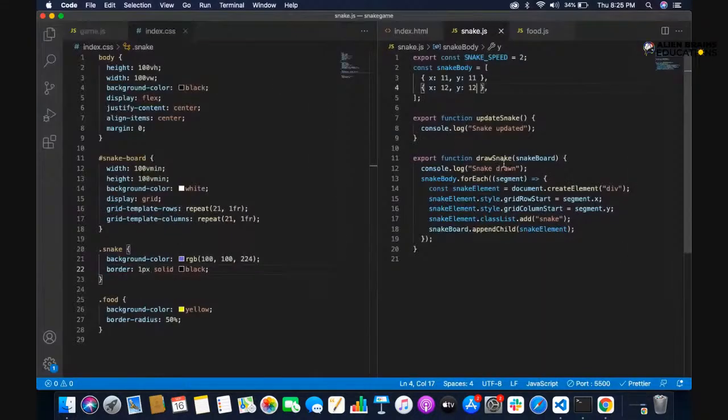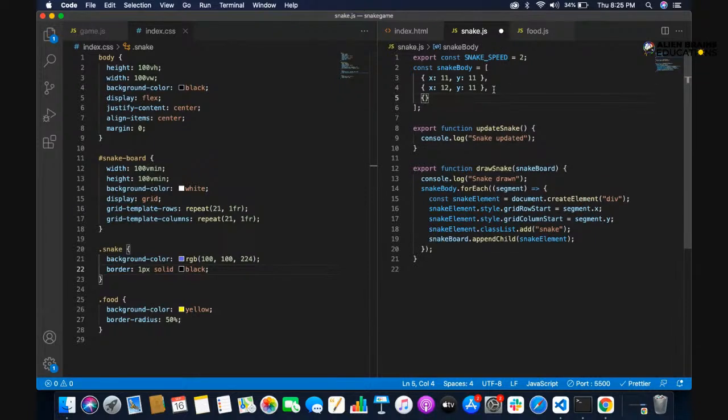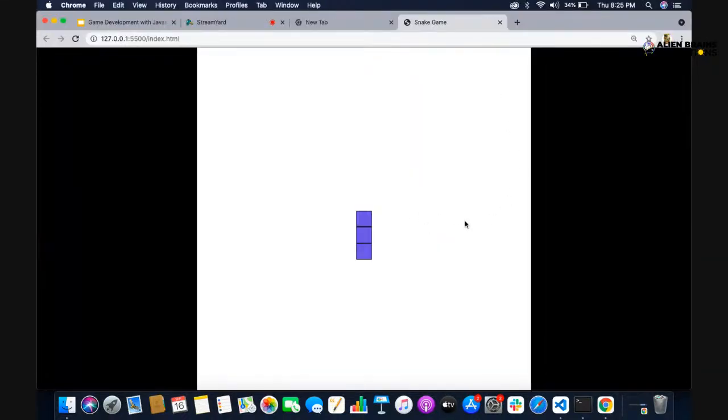Because my snake never moves like this. A snake, if you have seen the game Snake, never moves like this. It is always like this and then moves to the right. So I can't do that. So it will be snake x12 y11, x13 y11. This is how it normally works.